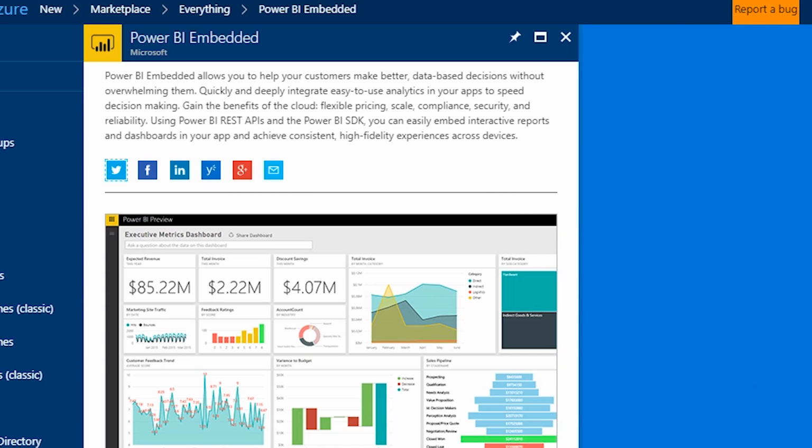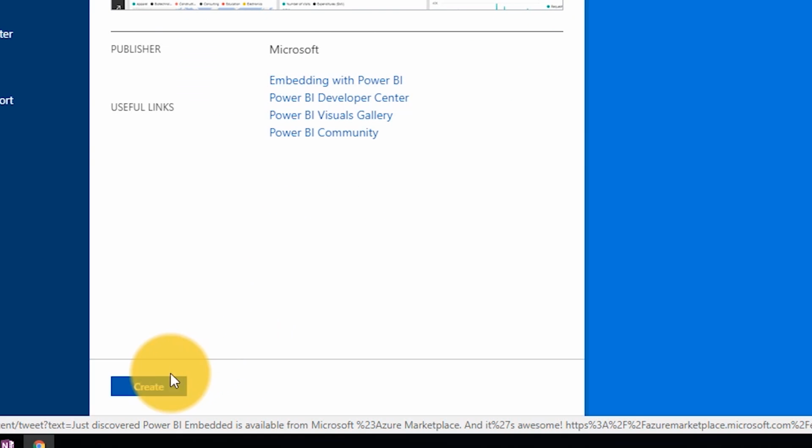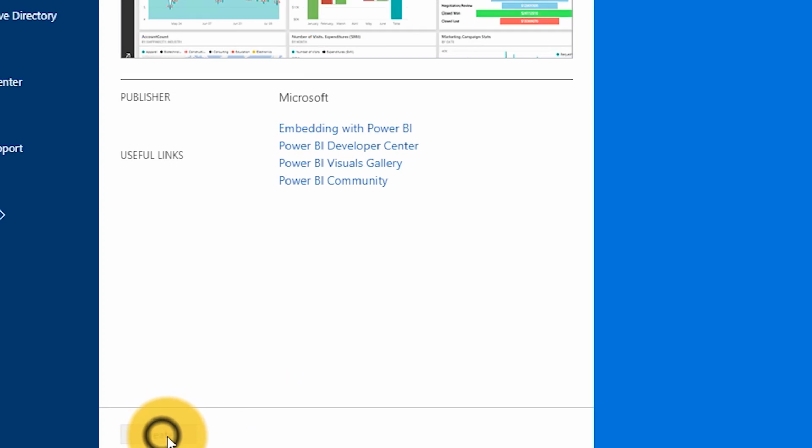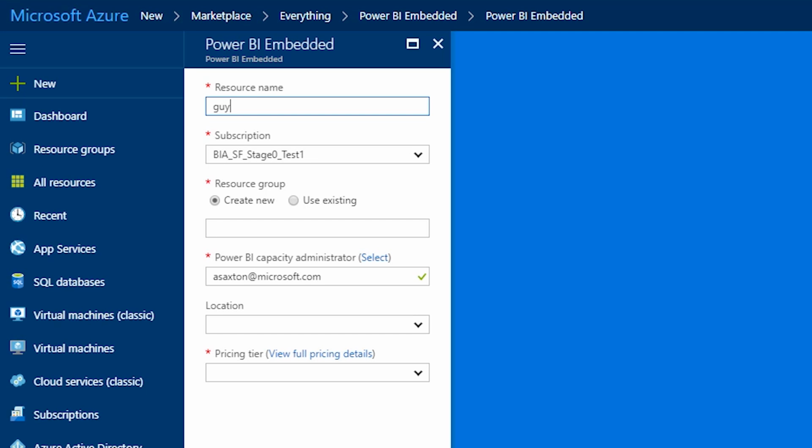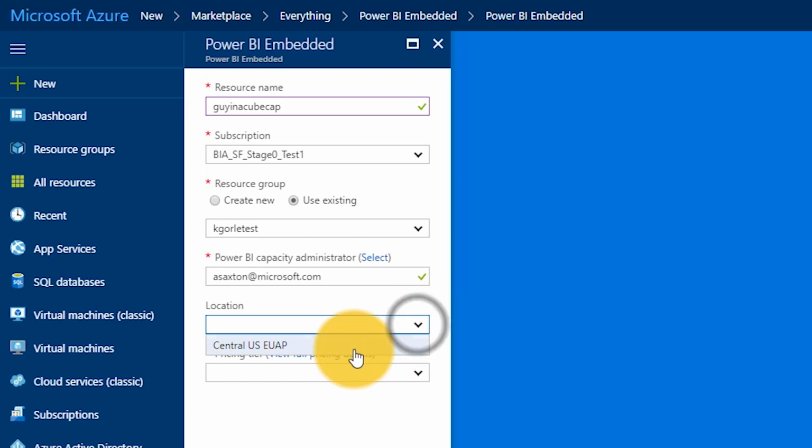It's gonna give you some information with some links. We're gonna wanna go ahead and create this resource. We need to give it a name. Then we need to select the subscription that we want. For the resource group, we can create a new one or use an existing one. I'm going to use an existing one. You also get the opportunity to select your default Power BI capacity admin. You can select it from a list. This is going to be a user in your tenant. Then we want to choose the location where this is going to be created. This is the data center that it's going to reside in.